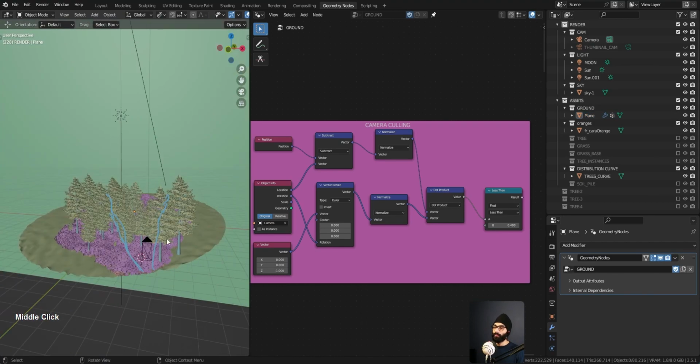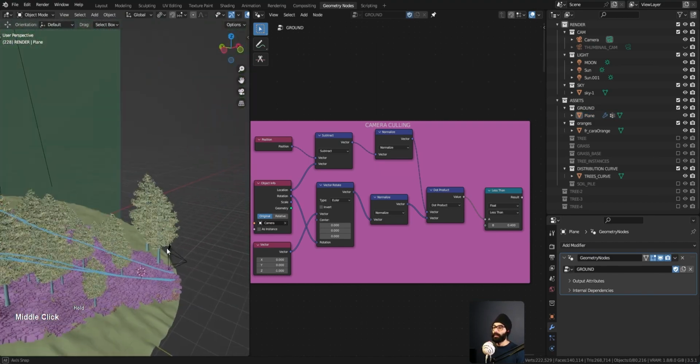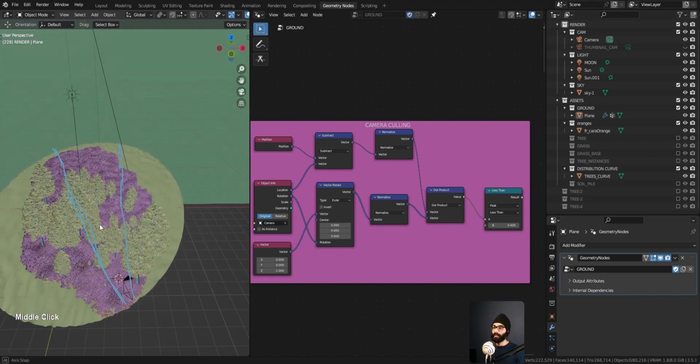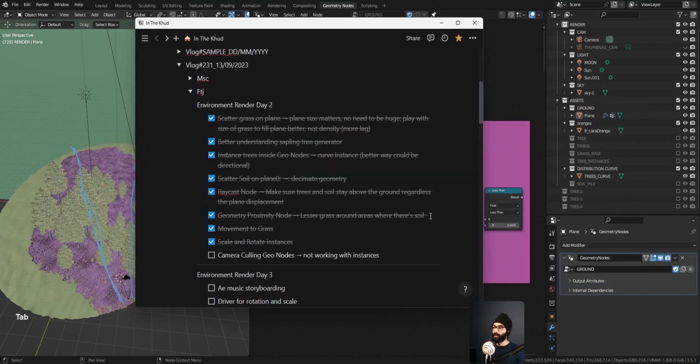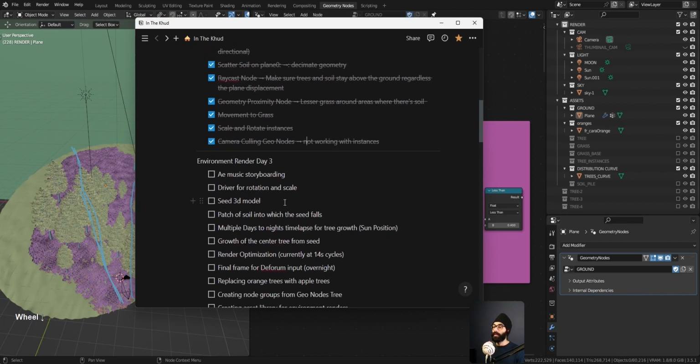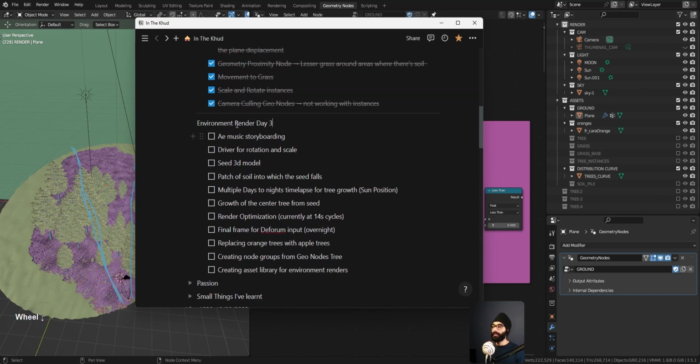So I want to be able to remove all of the geometry which is outside here, even the grass which is outside. I wanted to add to my render. It's all like an optimization task that I'm trying to do. So this is something again I will try to figure out today to make it work with instances. Having said that, for today there are a bunch of things that I have to do.